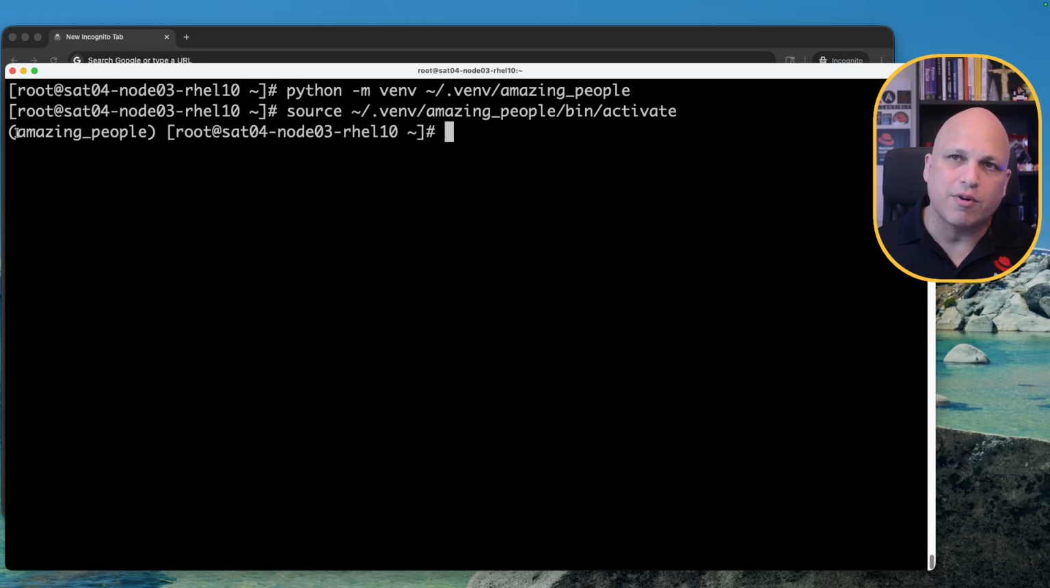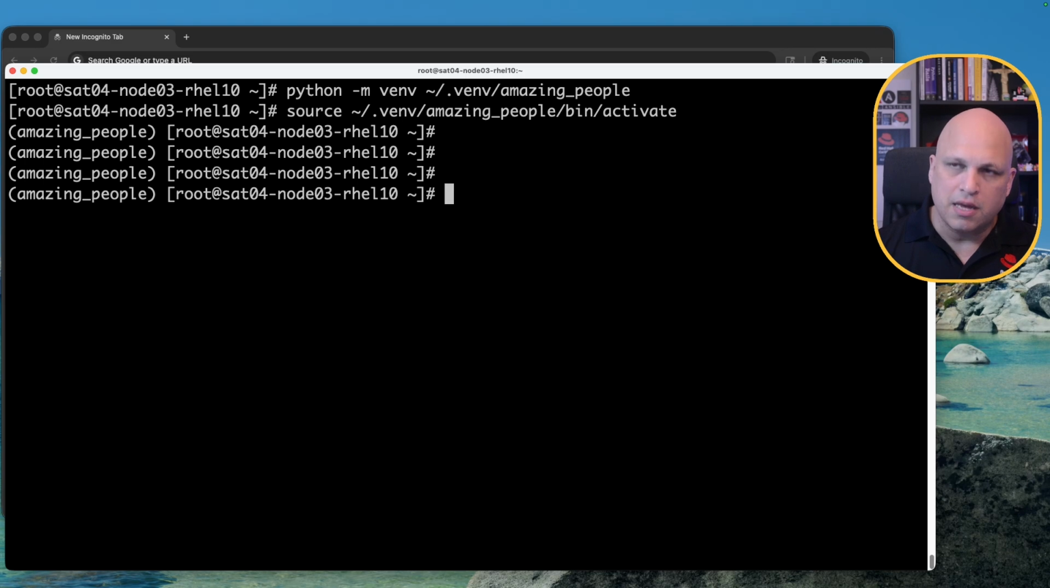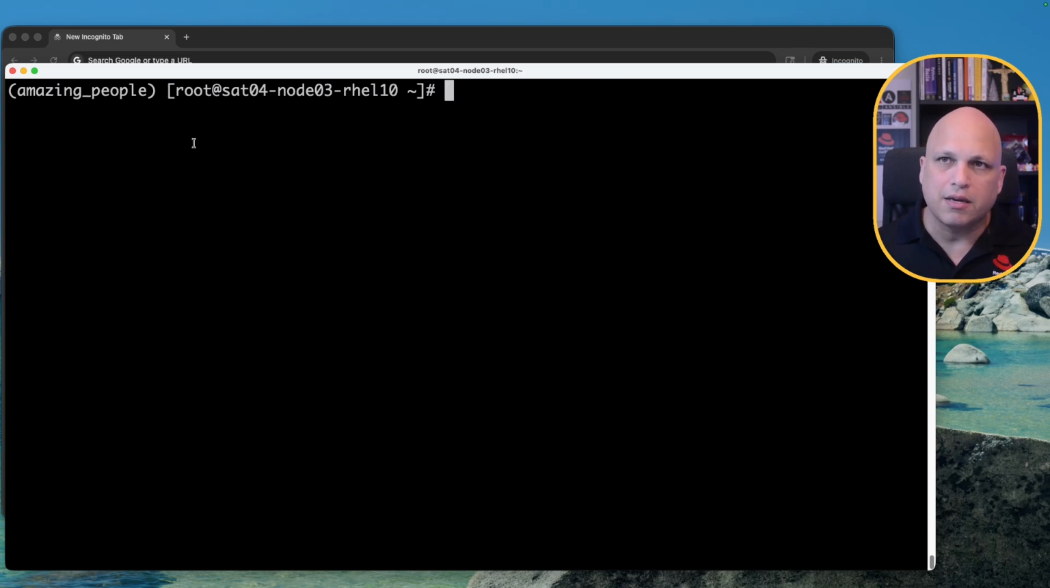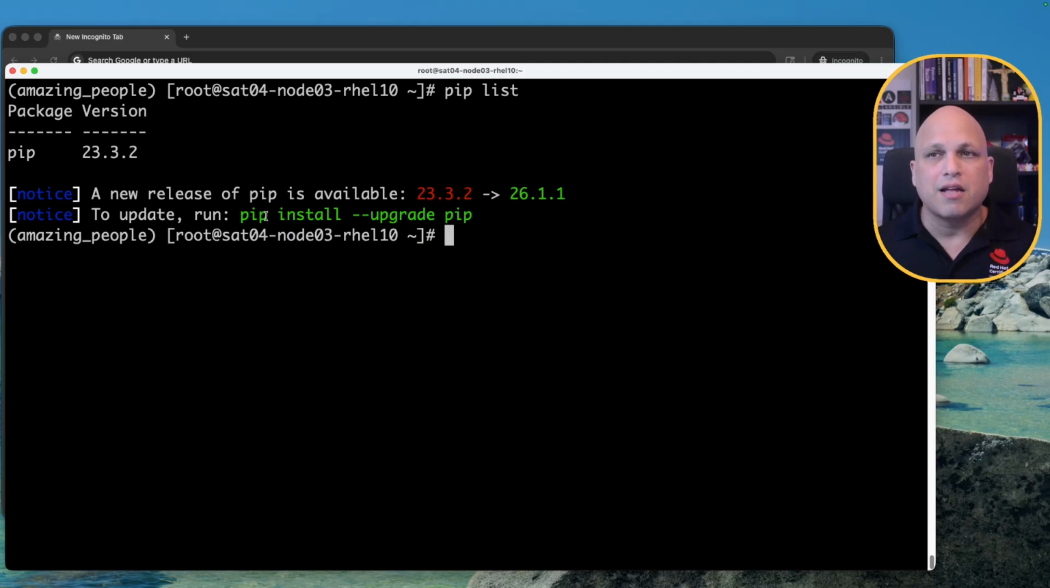We can see the name of the virtual environment between parentheses at the beginning of the prompt. Even if I clean up my screen, this will still be here, and this is telling us, hey, I'm inside this virtual environment, okay? Now, if I do pip list, there is nothing here.